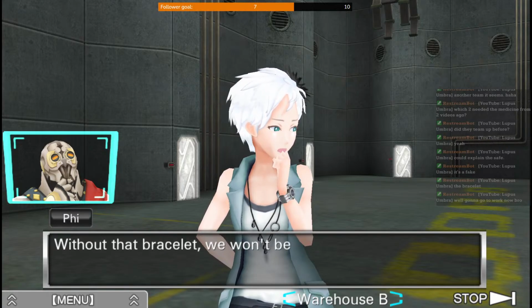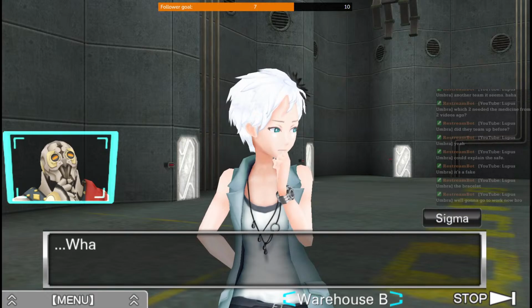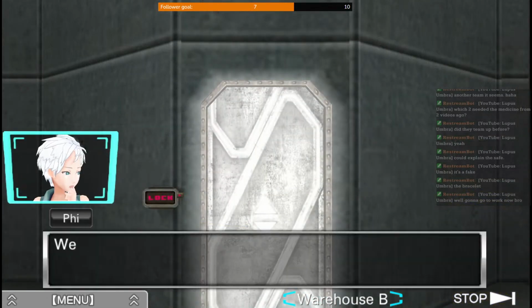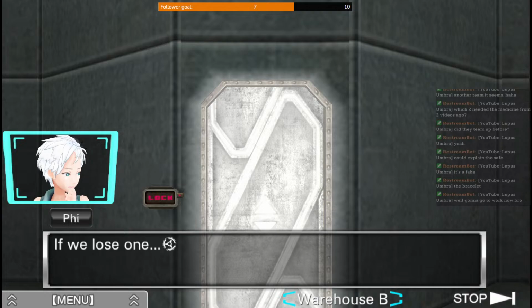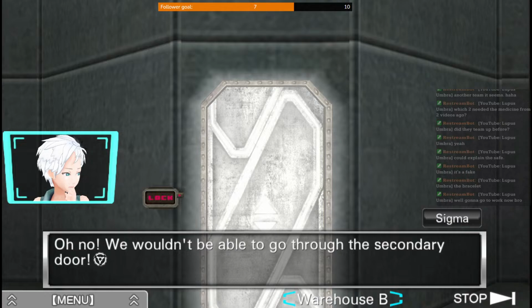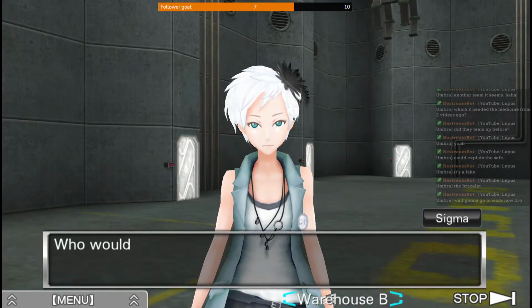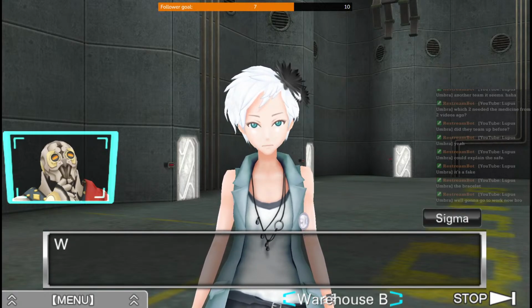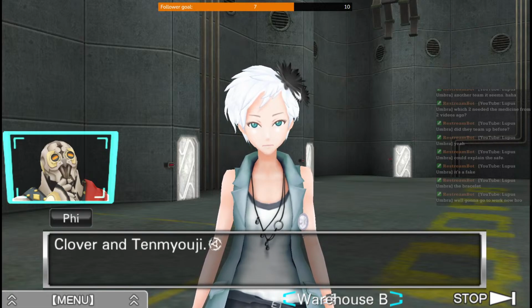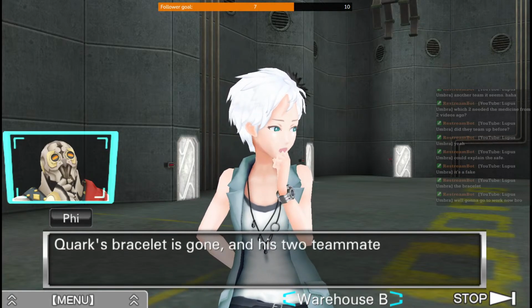I see. That's not good. Without that bracelet, we won't be able to continue the game. What? We need 3 bracelets to open the secondary door. If we lose one... Oh no. We wouldn't be able to go through the secondary door. Yeah. Who would be pairing up with Quark? Quark's bracelet should be a red solo. That would mean he'd be with the Cyan pair. Well, that's not me. Who's the Cyan pair? Clover and Tenmyoji. The 2 people who are missing. Quark's bracelet is gone, and his 2 teammates have disappeared.